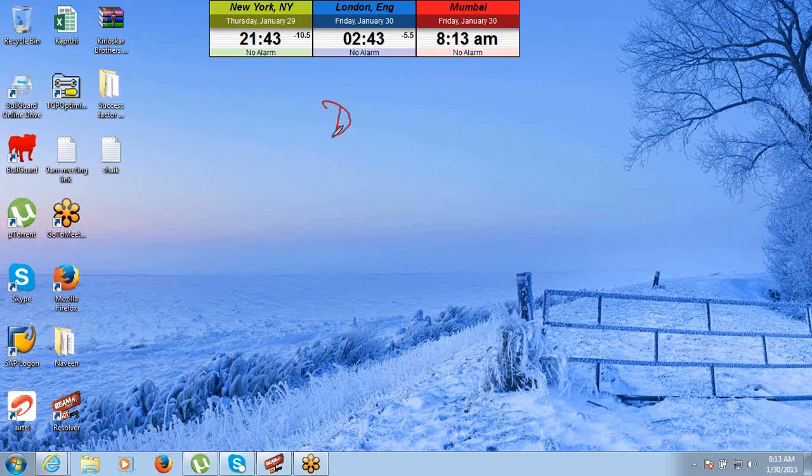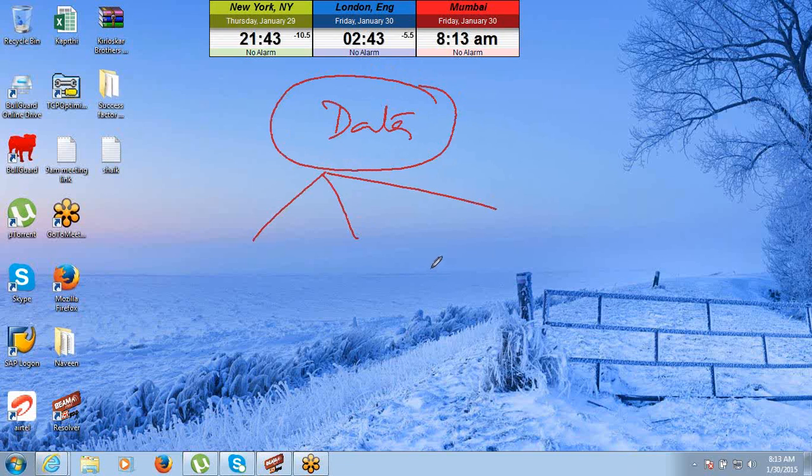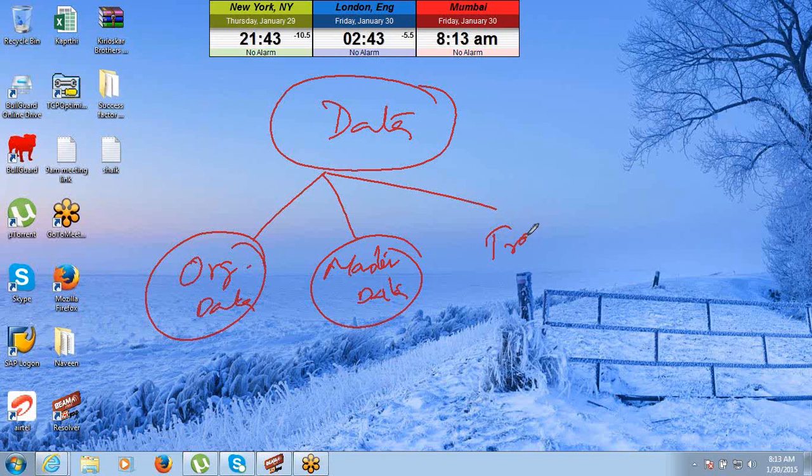So all data in the business is divided into three layers: one is organization data, one is master data, and one is transactional data.